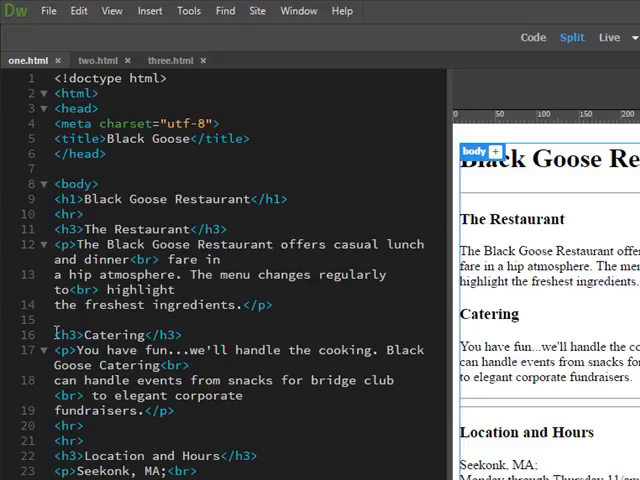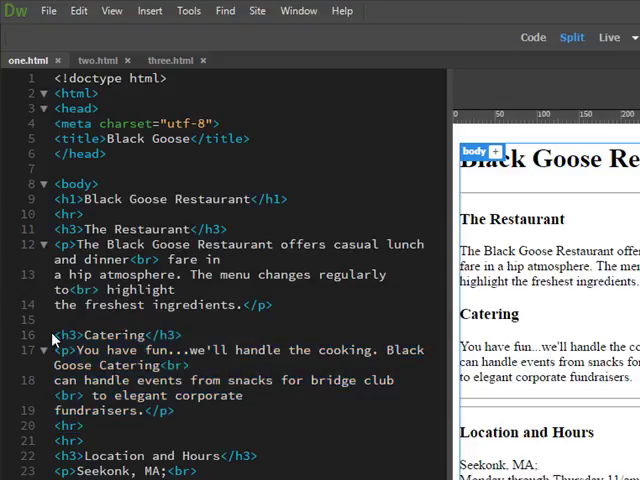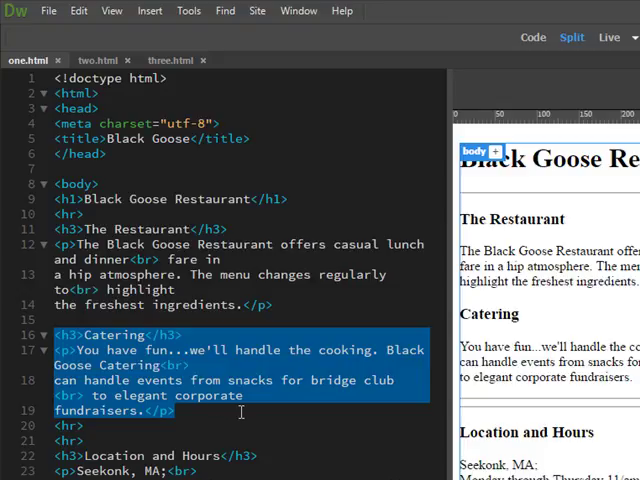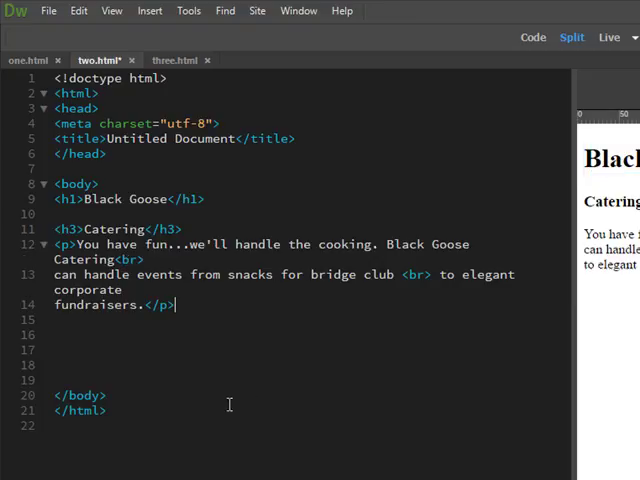Okay, so let's go to page 1 and let's start breaking it apart. Page 2 is going to have the catering, so I'm going to grab that. I do have all these horizontal rules, so I'm just going to grab from the H3 to the P. Control C, go to page 2, bam.